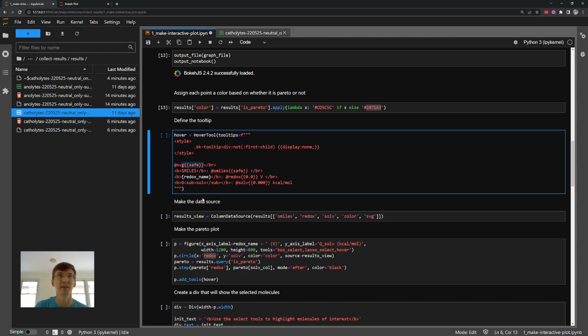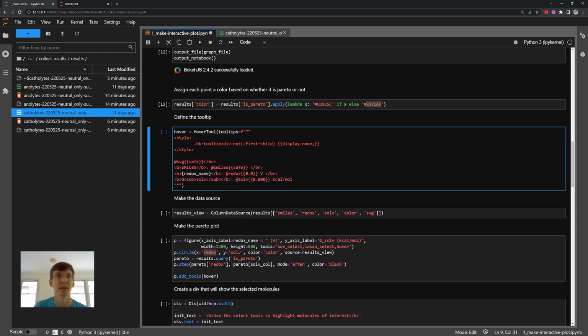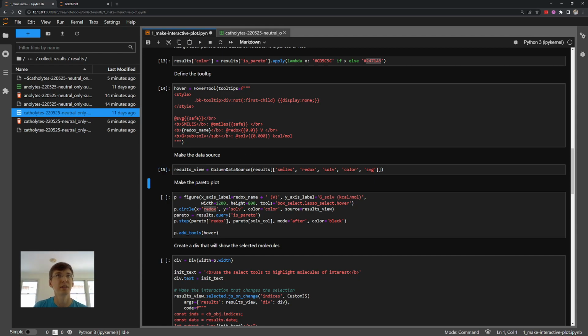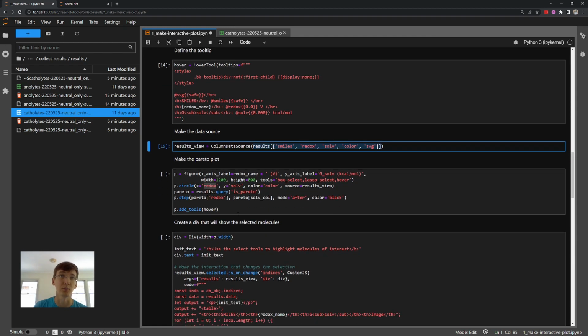And I'm telling Bokeh that this is going to be HTML, but I trust it. That's what safe means. Then I'm going to print out the SMILES string and the redox potential and the solvation energy. And here I've got some additional formatting to tell me how many digits I want. Once I've got that hover tool, I'm also going to define the data source. You'll see here I'm taking my pandas data frame and I'm only grabbing a few columns from it, the ones that I need to plot and the ones that are going to appear in that tooltip.